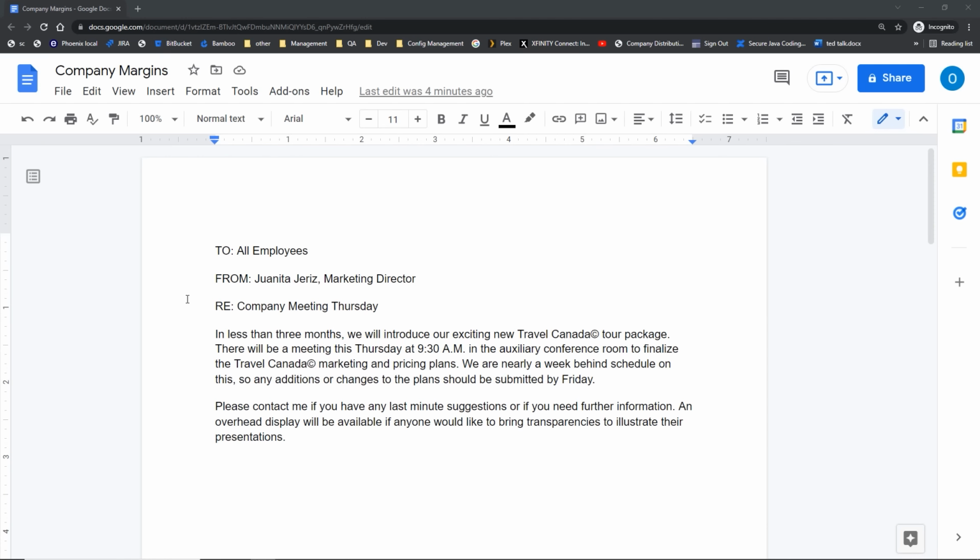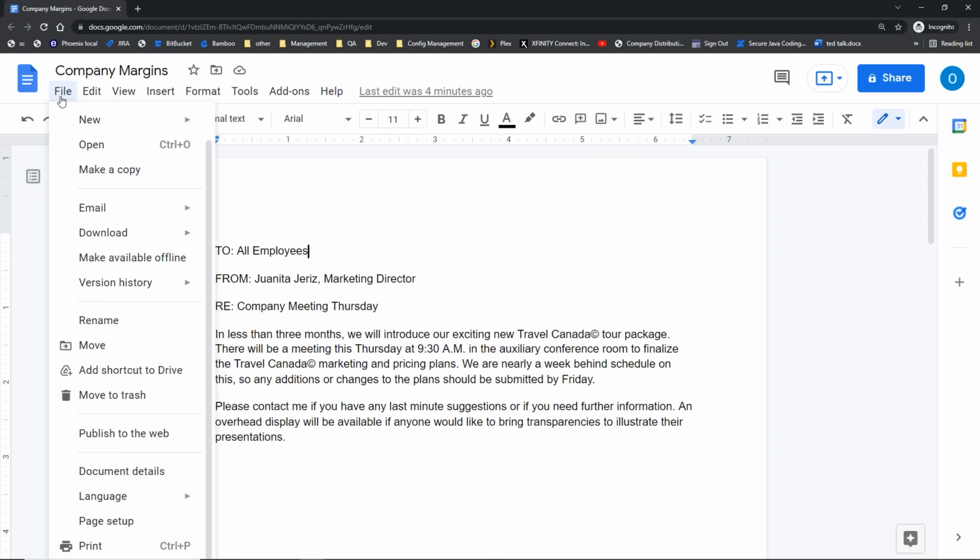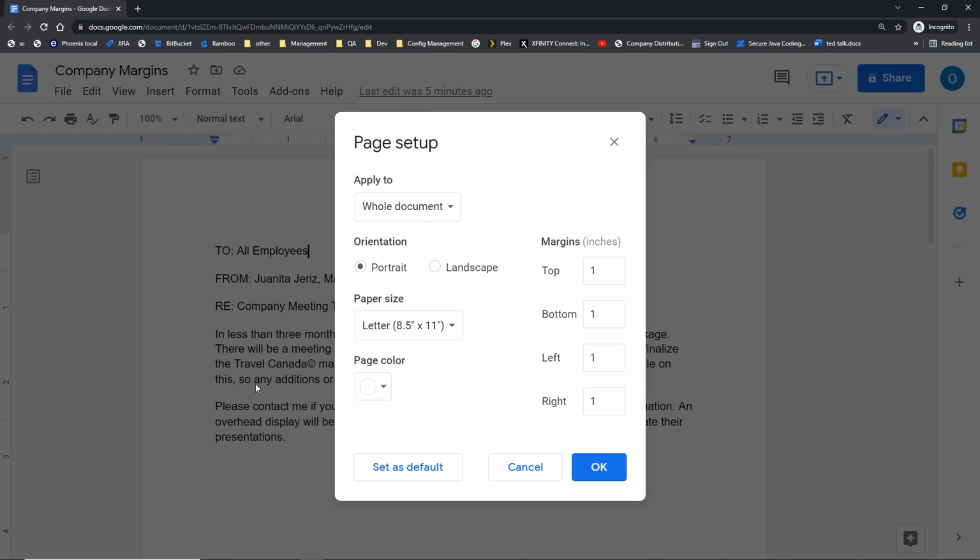Now, to get into the area where you adjust margins, we're going to go up to the File ribbon tab, come almost all the way down to the bottom to Page Setup. This is going to open up the Page Setup dialog or window. Now, notice first of all right here, this is pretty cool. You can pick whether you apply the changes to a specific section or the whole document.